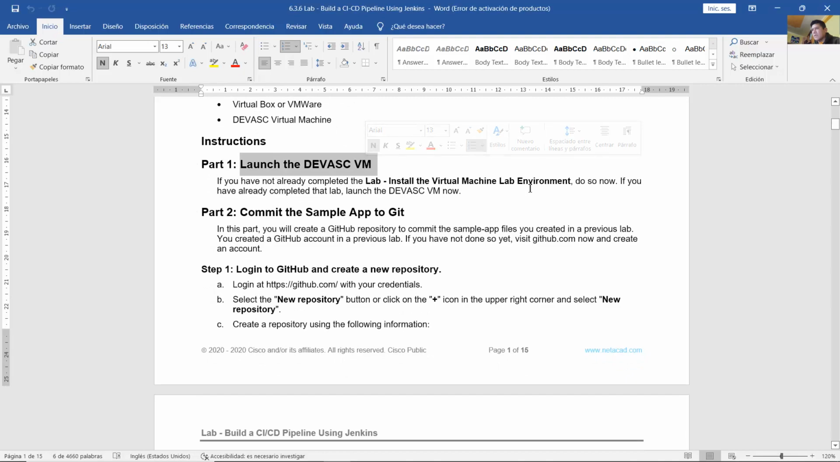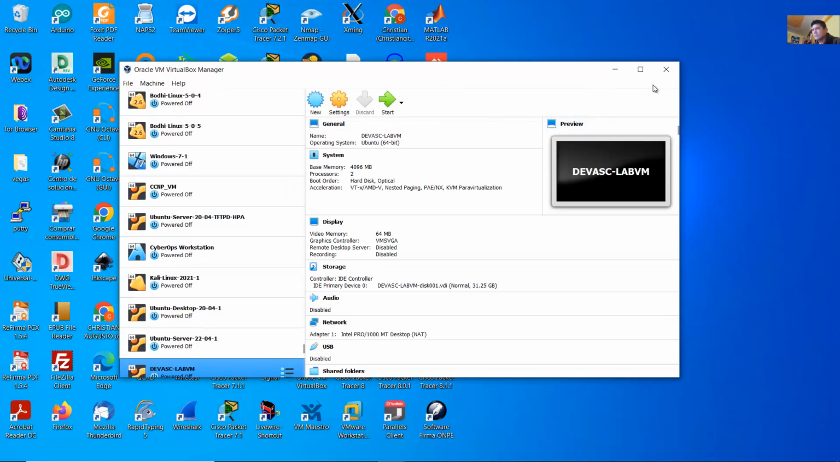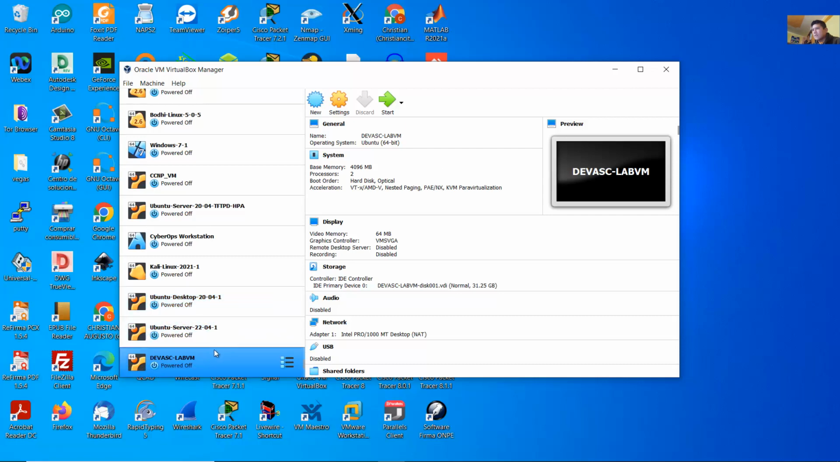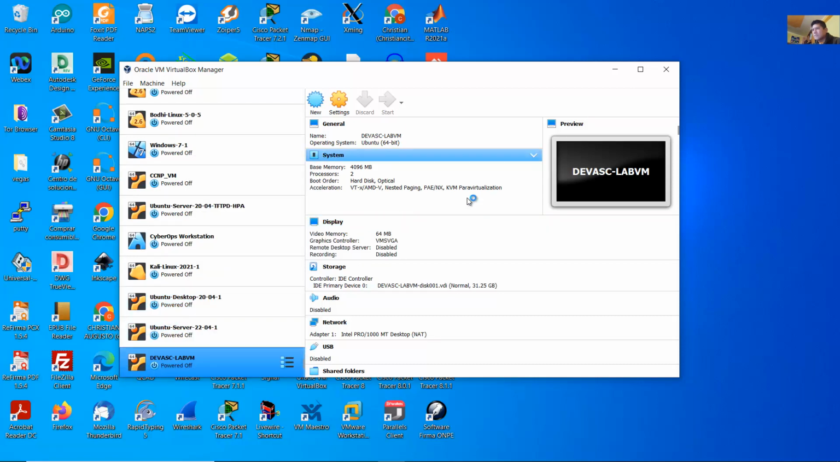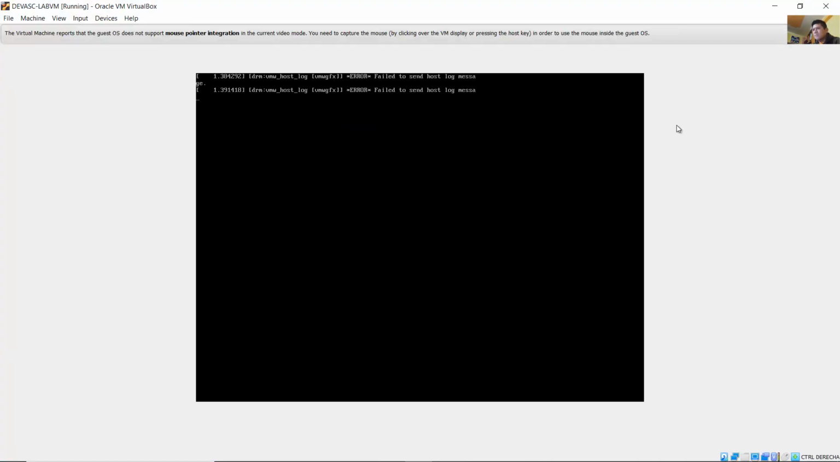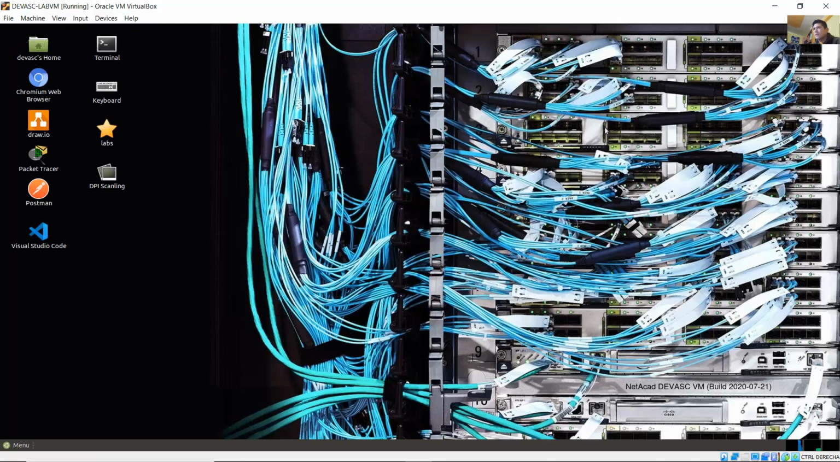Launch the DevNet Associate Virtual Machine. Go to Oracle VM VirtualBox. Okay, this is the virtual machine. And start.